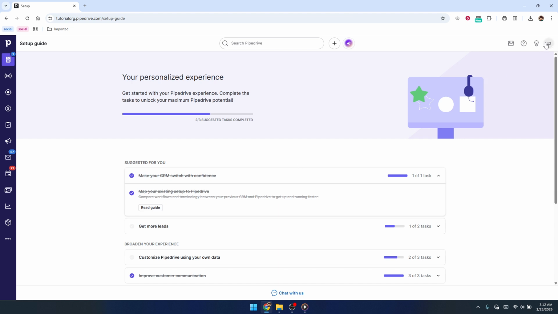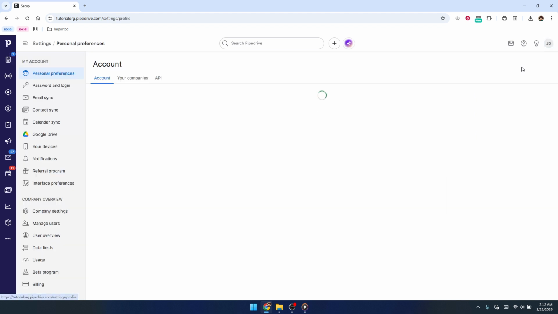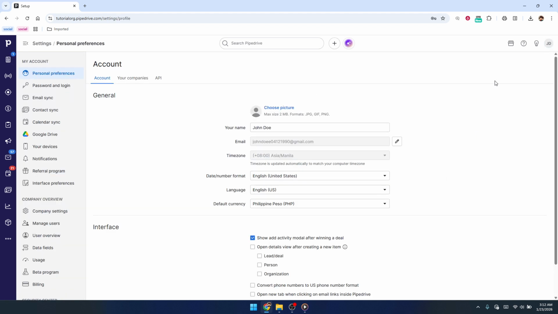First, open Pipedrive and look to the top corner of your screen for your profile icon. This is usually a small circle with your initials or profile picture. Click on that, and from the drop-down menu, choose Personal Preferences. This is where you can manage your own settings and connected accounts.